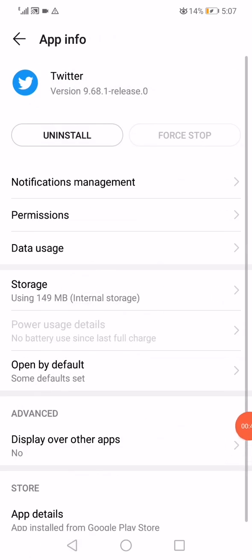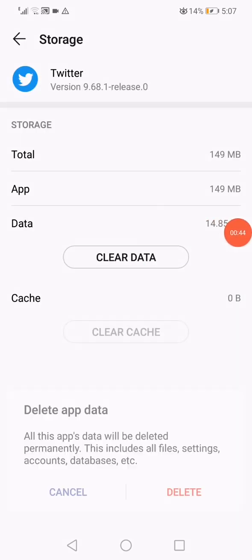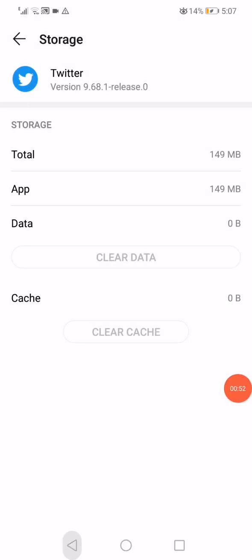Go back. Now click on the storage, click on clear data to clear all the data. As you can see, this includes all files, settings, accounts, databases. So click delete and that's it.